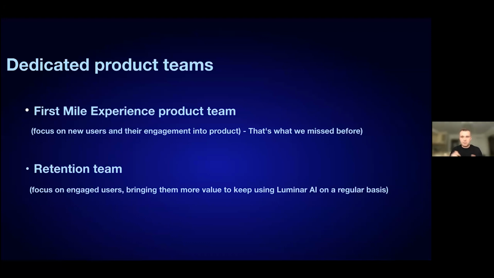That's something that we missed before, and we understood that people who are new to Luminar AI can't feel the full power of our product. And we decided to empower this activity.